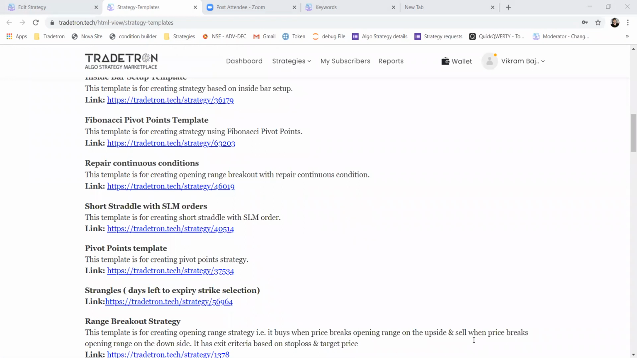I have filled the form, and I've got a quote. Is there a fixed charge? No, the charge of strategy creation depends on the strategy logic and time required to create it. So the cost will be based on that.